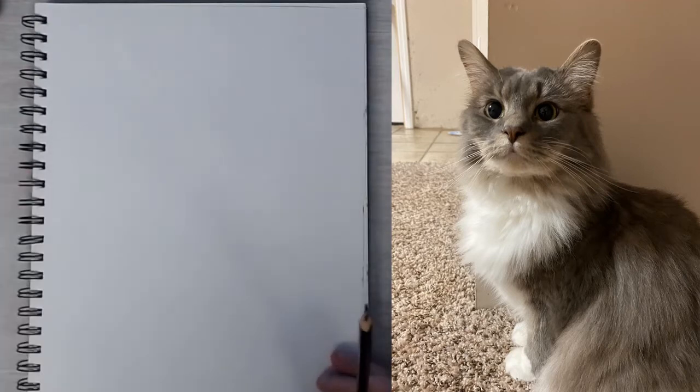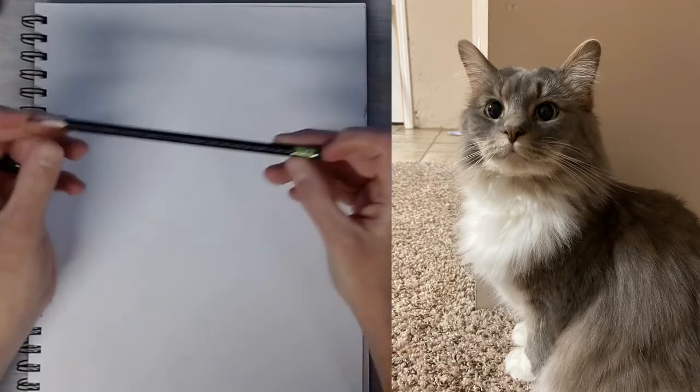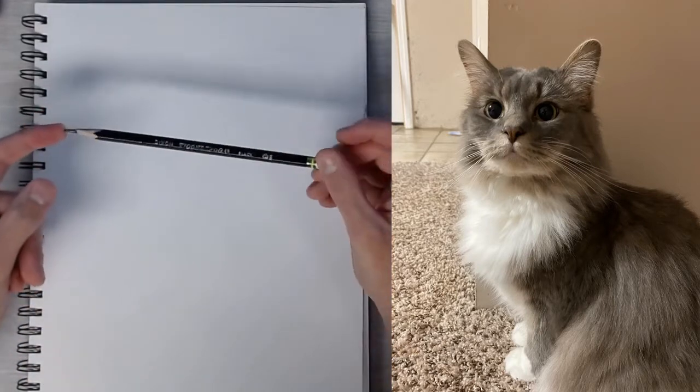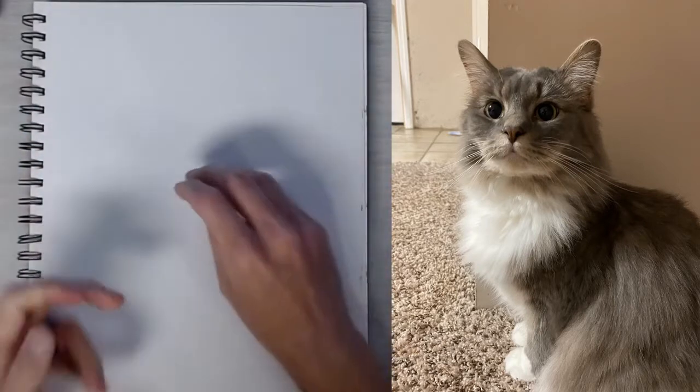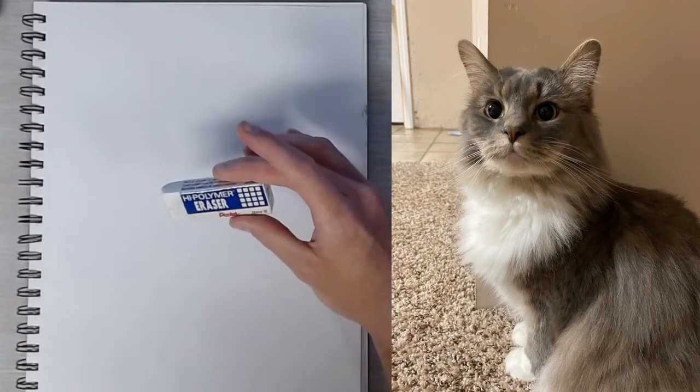What you're going to need for this, obviously, you are going to need some paper. You are also going to need a pencil. And if you so feel inclined, you are going to need an eraser. Now, this is completely optional.